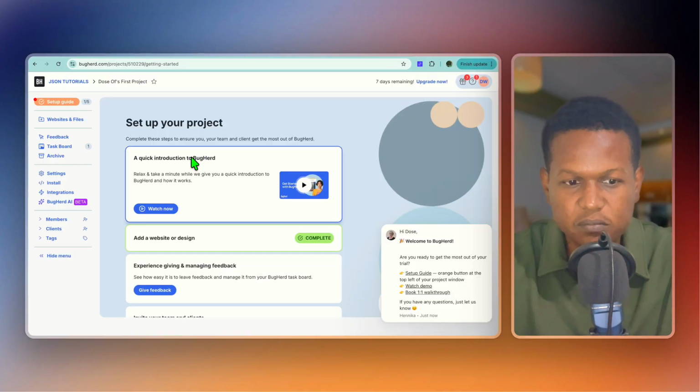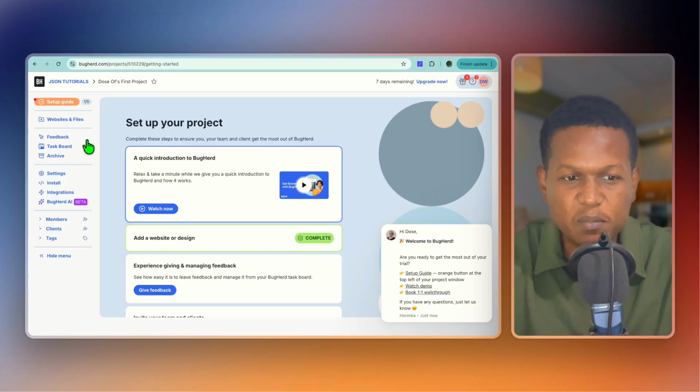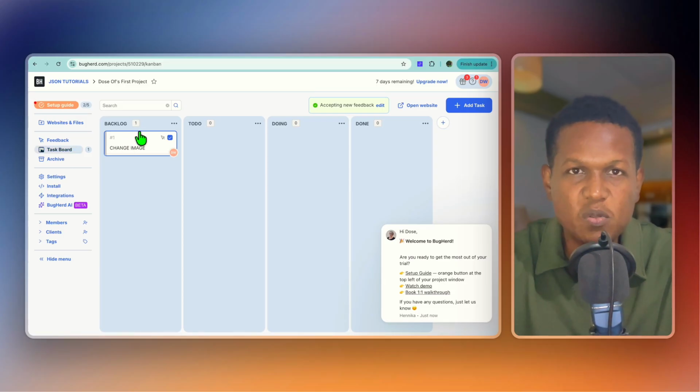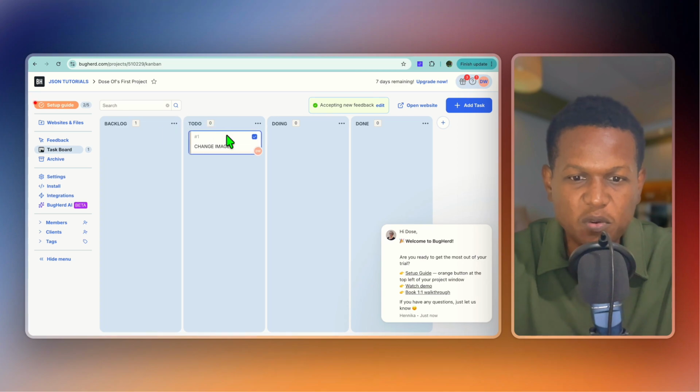So once it has created a task, from there, you can go back into BugHerd and you will see the task. For example, if you were to go over to the left-hand menu option and tap on Task Board, from there you can see the task and you can move it along. So for example, you can move to do, then you can move on to doing, and you can see done. So you'll be able to move the task along.